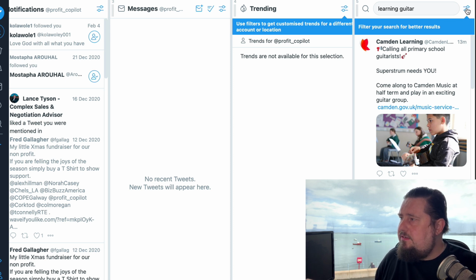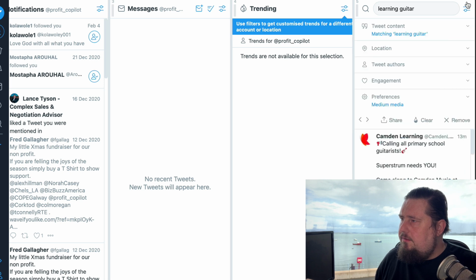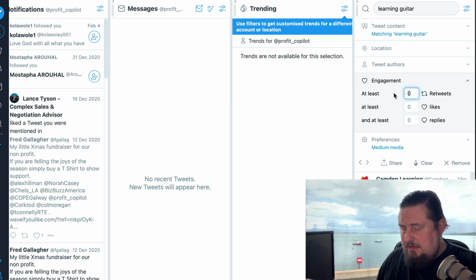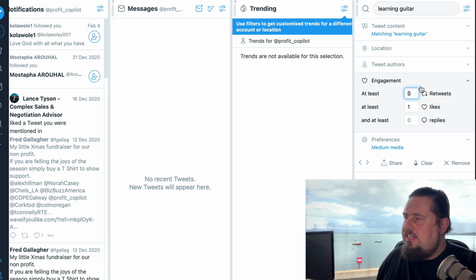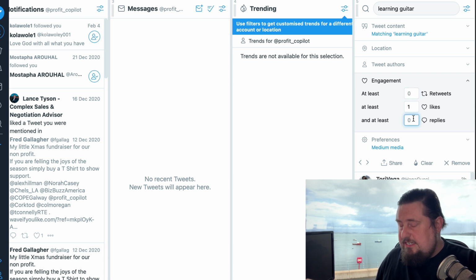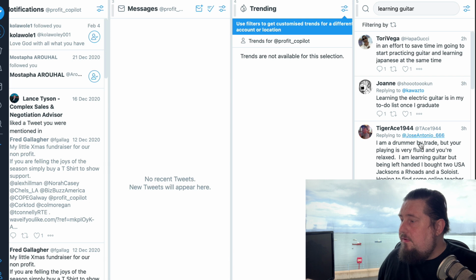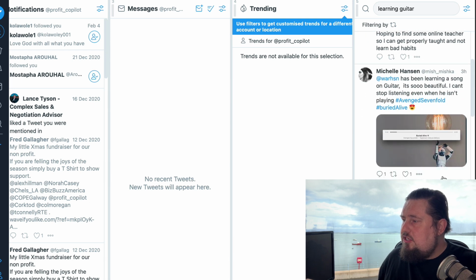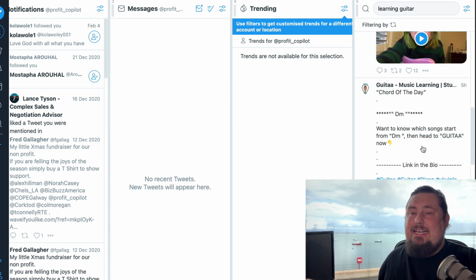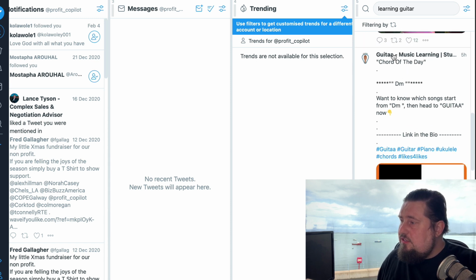Here we have this filter icon. Click on that. Go down to engagement, and we want to have at least, well, let's say at least one like. You can change this if you want, so you can have at least one retweet if that's what you're going for, or at least one reply. I'd say the minimum is at least one like. So let's close that up. And now we've changed the results to a list of people that have engagement. And that's so important.